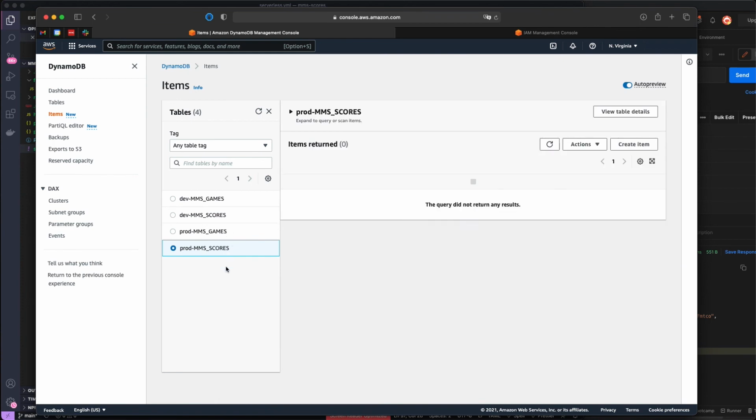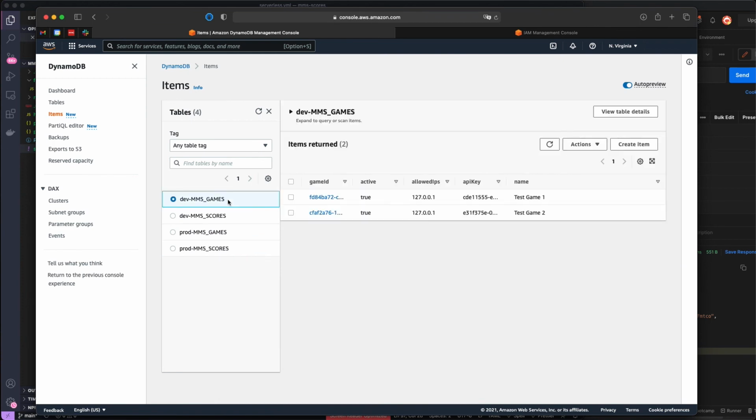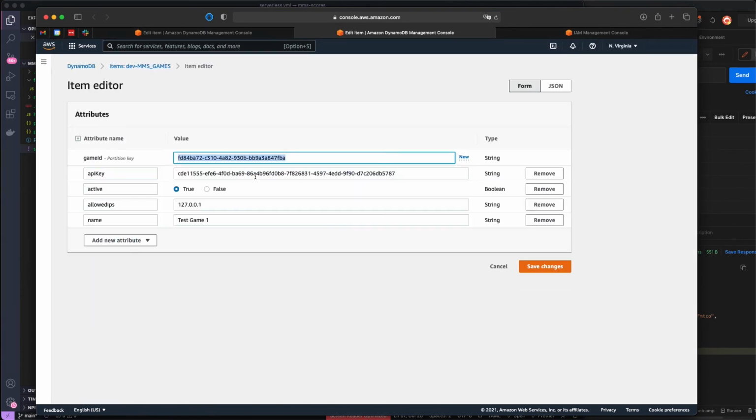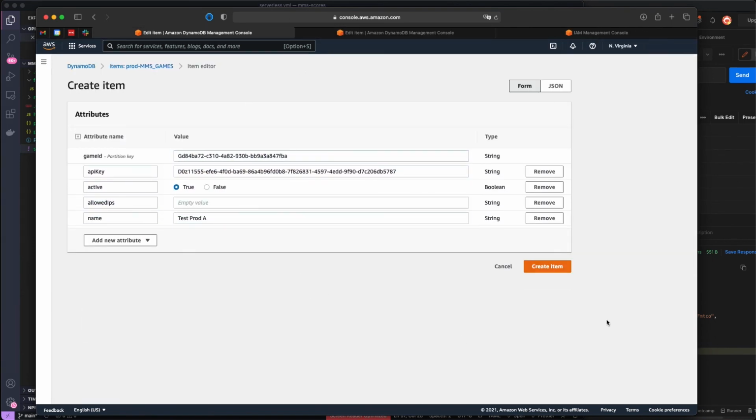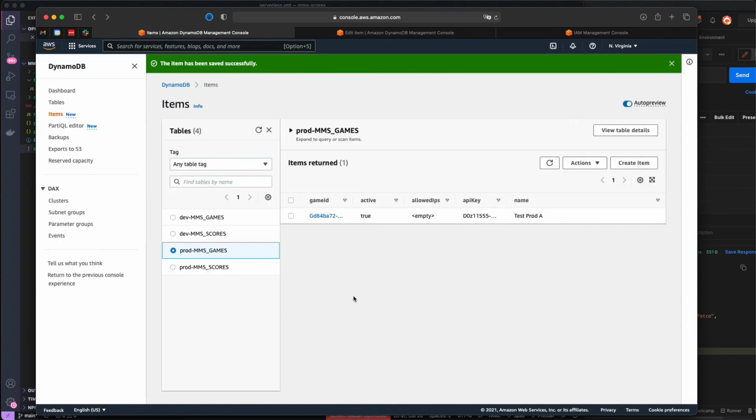Now, prod has nothing in it, so what we're going to do is kind of copy some of that data over. And I'll go through and add the allowed IPs in here in just a minute, but I don't want you to see that. So we have that.